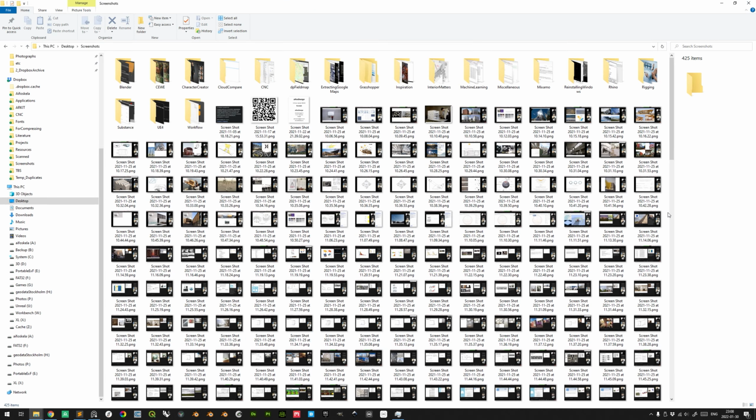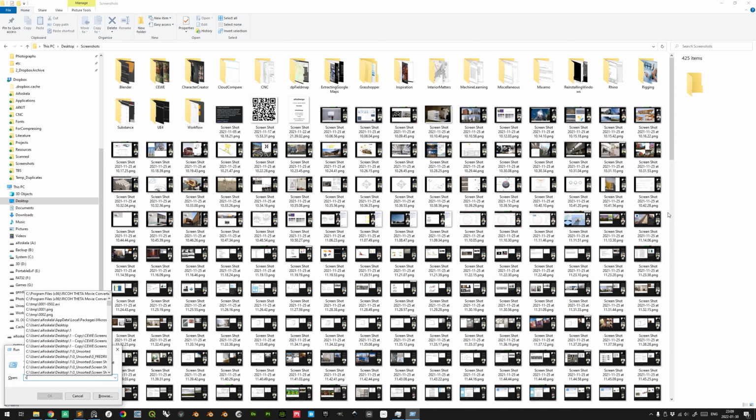And with ImageMagick properly installed, you should open a command prompt window. The quickest way to do that is by holding the Windows key on your keyboard and then pressing R for run, and then you type CMD for command prompt, press OK.